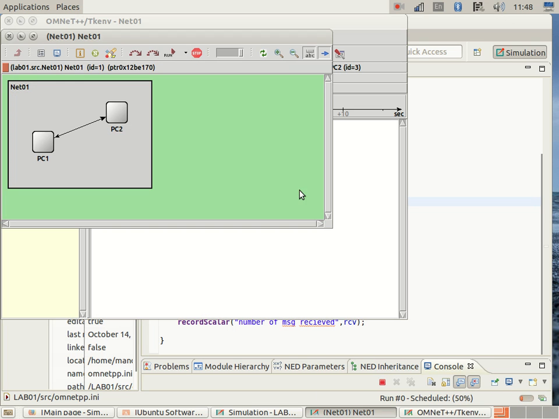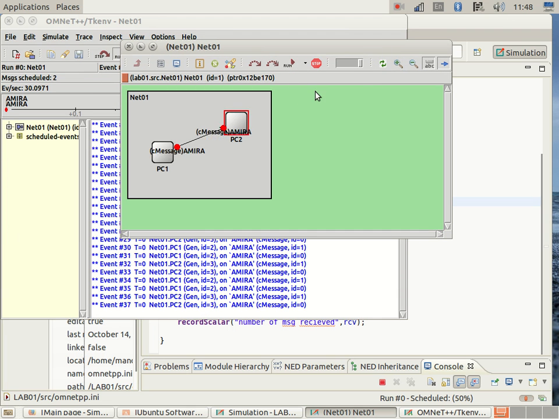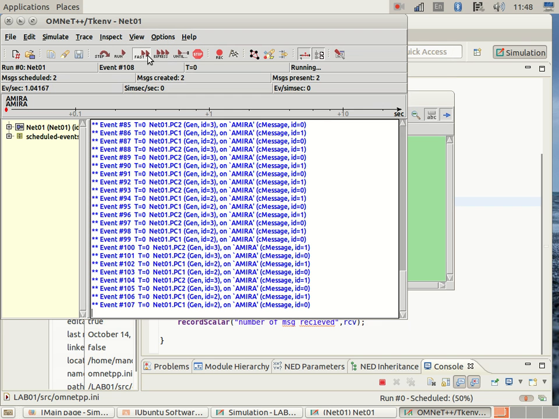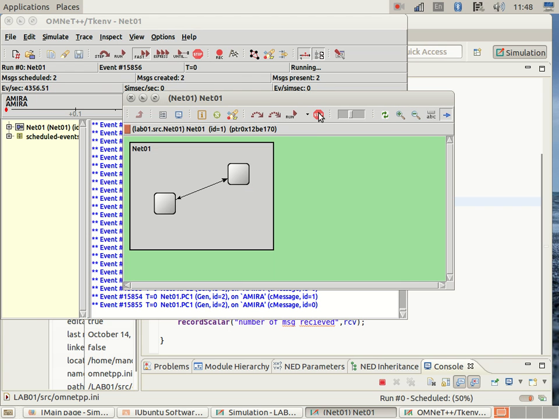Here it is. So now run. Oh, very fast. I can slow it down. So the message is coming out, am I right? And coming in, and so on and so forth. Am I right? That's it. You get that? Okay, so now let's run for a longer time. Faster, whatever. So then you stop.